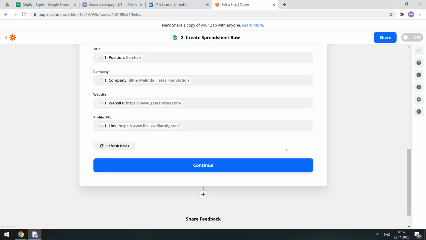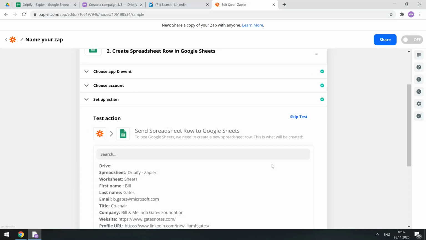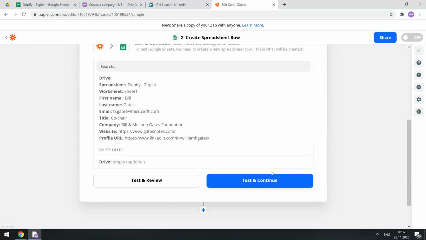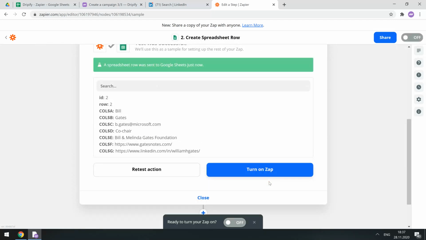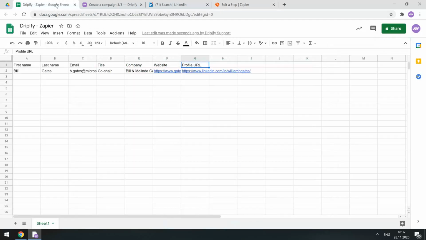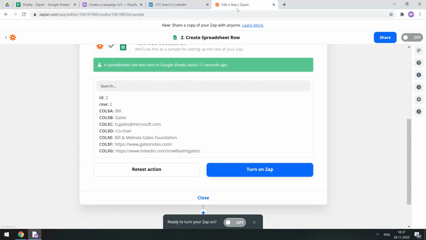Great! Click Continue. Now let's send test data to Google Sheets to see if everything works well. Okay, let's have a look at our spreadsheet. And here it is. Great! Our Zap is almost complete. Go back to Zapier. Turn our Zap on, and that's it.